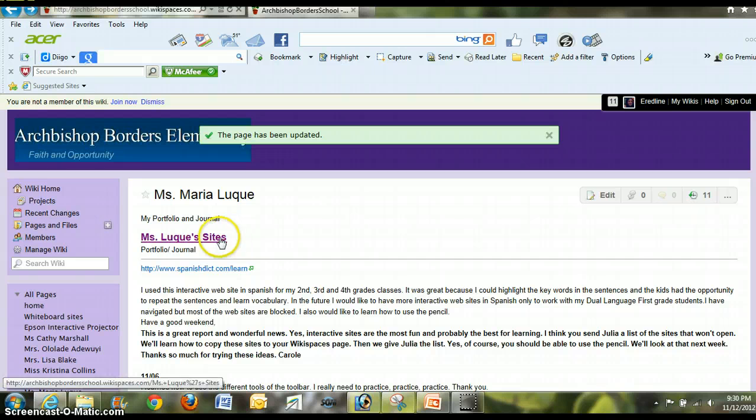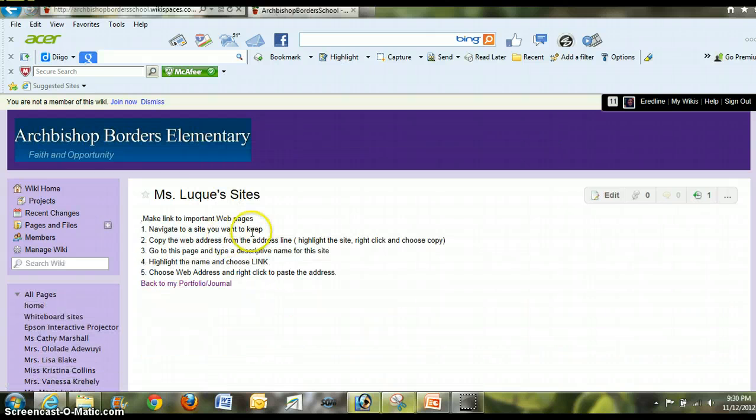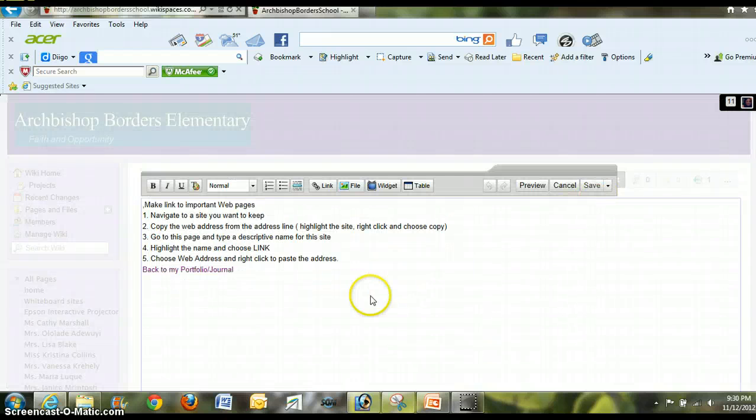When she brings her children in, they can click on her sites. We'll eventually get rid of the directions as to how to do this, but for right now, we're going to choose Edit. And if I wanted to put Starfall on here, I could write Starfall. I could highlight it and link it, but I need to know the address for Starfall. I can find that pretty easily. I'm going to make Starfall bigger. Okay. I'm going to save it like that.